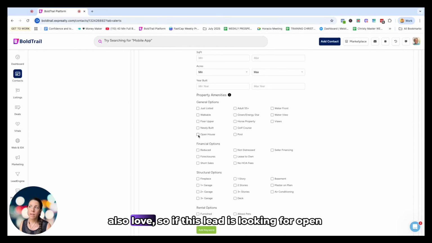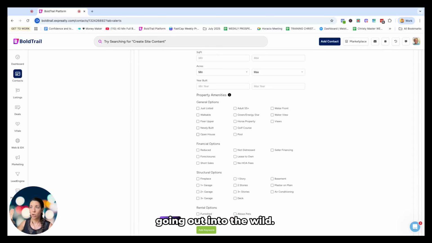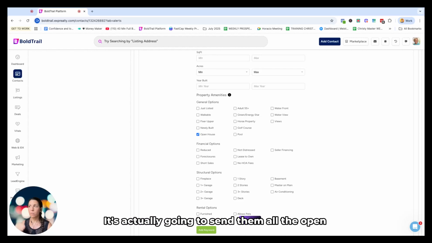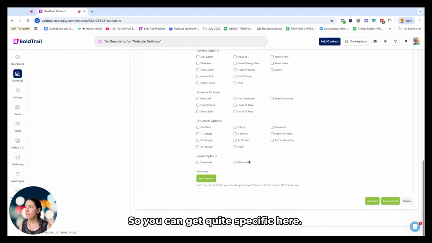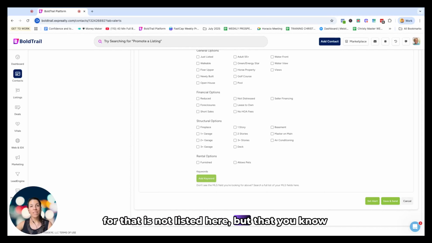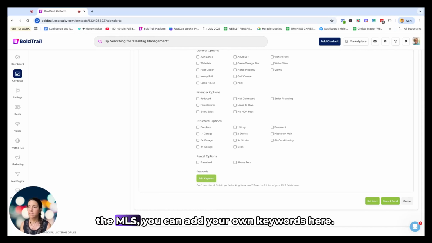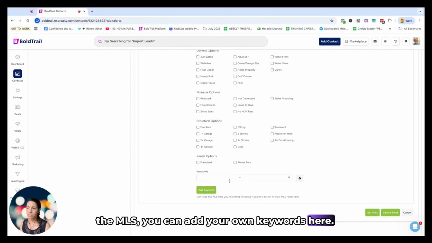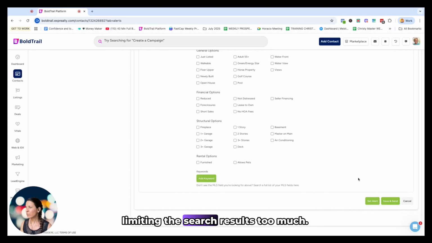I also love, so if this lead is looking for open house events, they're really actively looking and going out into the wild, you can select open house. It's actually going to send them all the open house events for that week. Okay. So you can get quite specific here. Now, if there is a keyword that they're looking for that is not listed here, but that you know would likely be listed when the listing's put up on the MLS, you can add your own keywords here. But again, just be cautious that you're not limiting the search results too much.